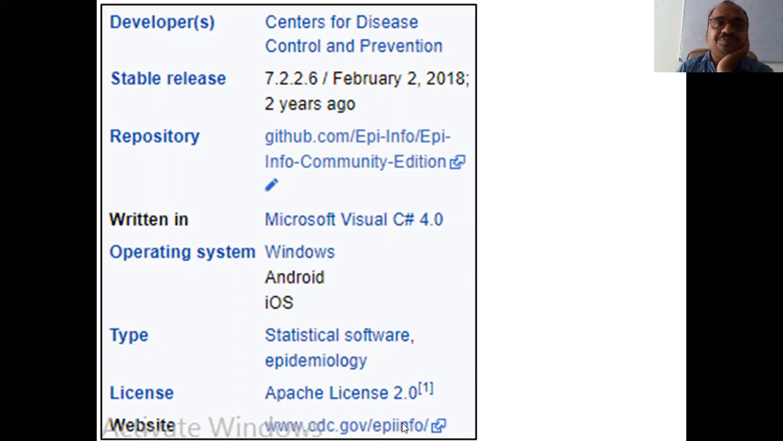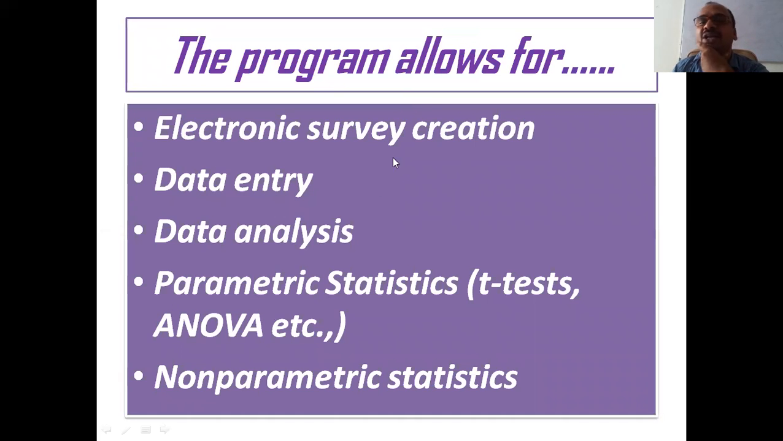Epi Info. This program will allow for electronic survey creation. Take the example of corona. You want to do a survey in a region, a survey of corona patients, or of those persons who did not get corona. You cannot go to each and every house and ask them for details.